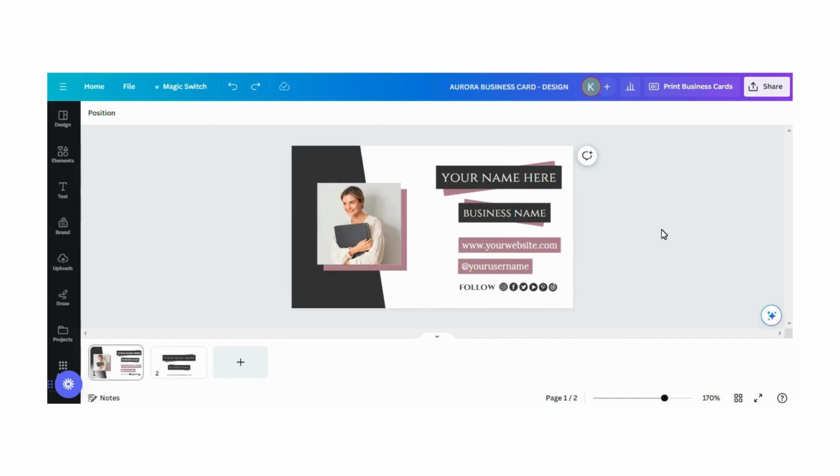In this video we're going to be looking at our Aurora business card template that's been designed in Canva. We'll start with the background section. This background section here where the mouse is white.